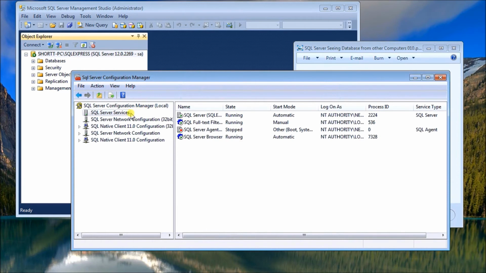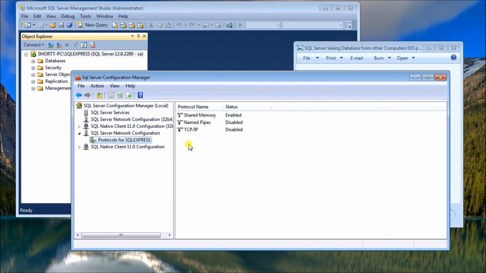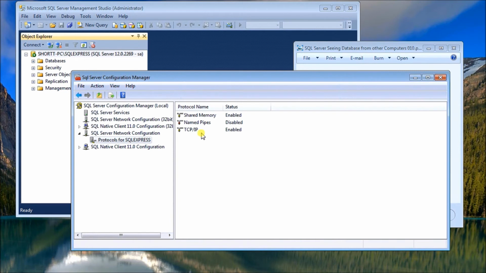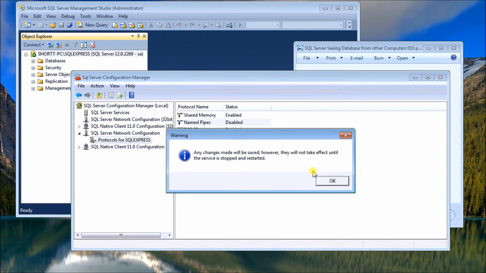Now that we have that running, we'll go down to SQL Server Network Configuration and our protocols. Here we have two things: TCP/IP and Named Pipes. For TCP/IP, we want to enable this communication. It says we have to restart the service afterwards, so we'll say OK. And with Named Pipes, we can actually call it by the name of the server itself. So we're going to enable that.